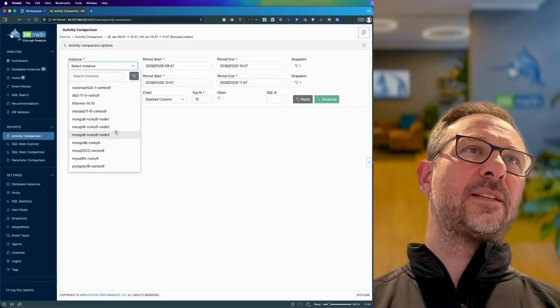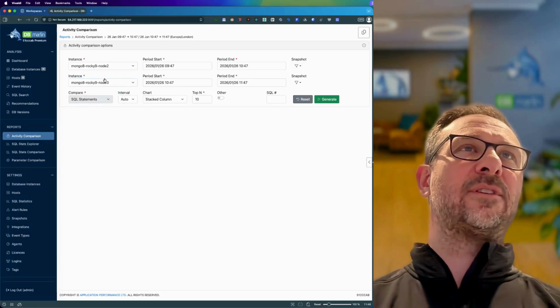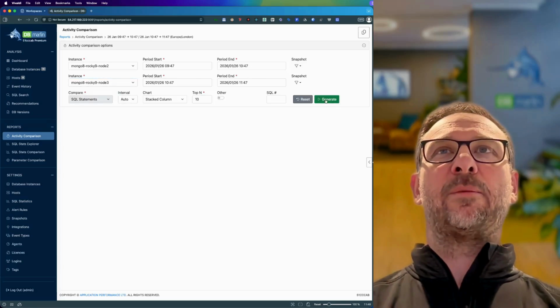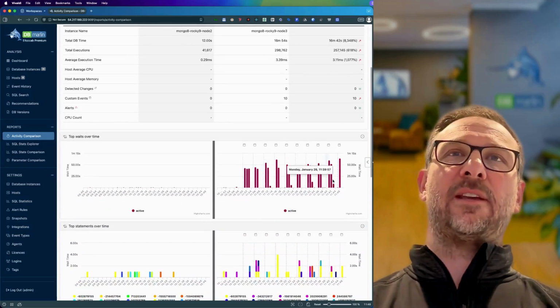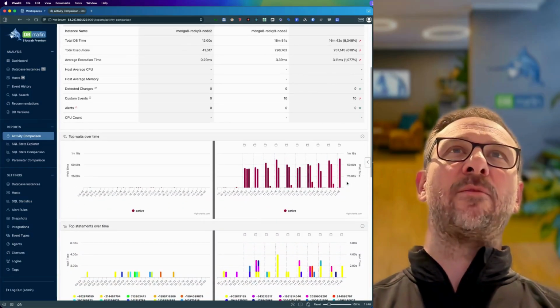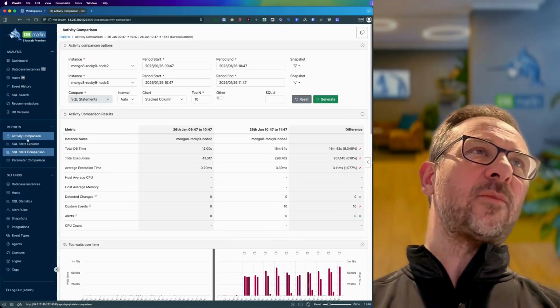So if you wanted to compare, say, Mongo node 2 of my replica set versus node 3 of my replica set and generate a report, I could do that and see most of my activity here is on node 3, which is currently the primary in this case. So all the comparison reports work.